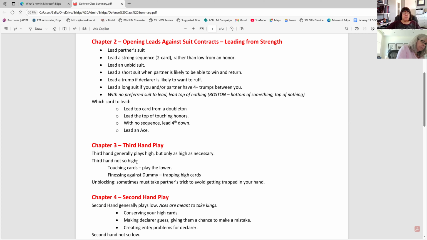Then we talked about something that we knew before we came to defense class, which is third hand high and second hand low. But we talked about when you don't do that or when you do that. Mostly we follow those rules. But third hand generally plays high, but only as high as necessary. So times you wouldn't play totally high is if you have touching cards, like you have the queen jack touching, you would play the lower, the jack.